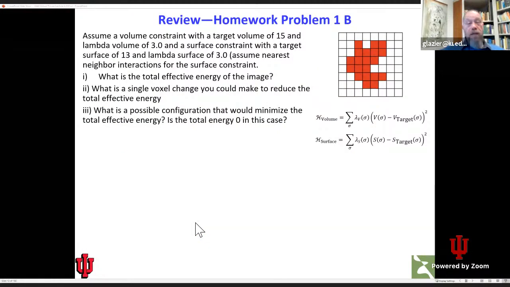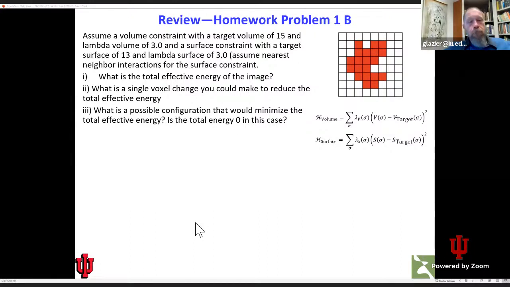So that was the point of the second part of the homework problem 1, which was to now look at a pattern where we have both volume and surface, and ask the same question we asked before. And just to make it slightly more interesting, we changed the targets and the lambdas to be slightly different. So here we have both a target and a surface. And let's just say, what's the total effective energy of the image? Well, first I have to calculate the effective energy for the volume constraint. Well, how many voxels do I have?